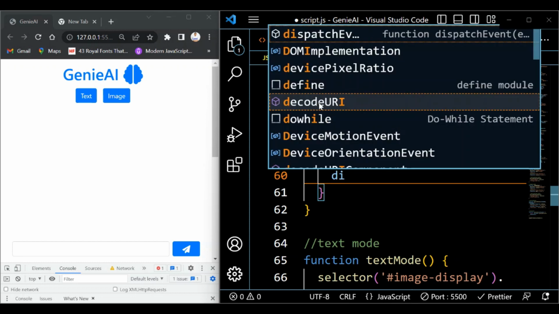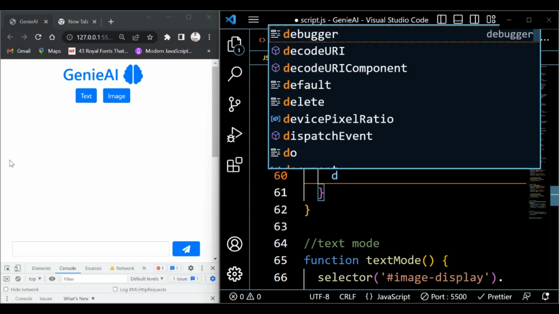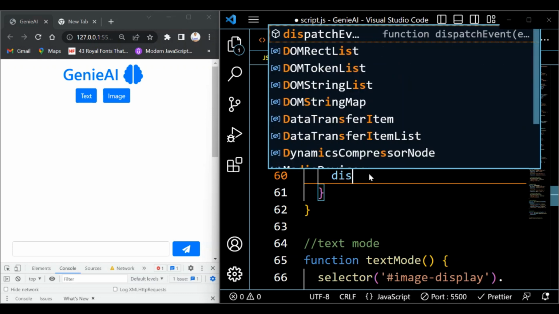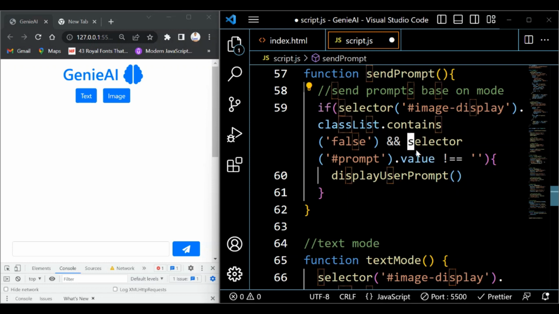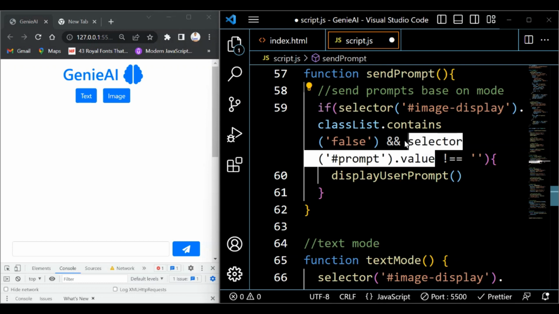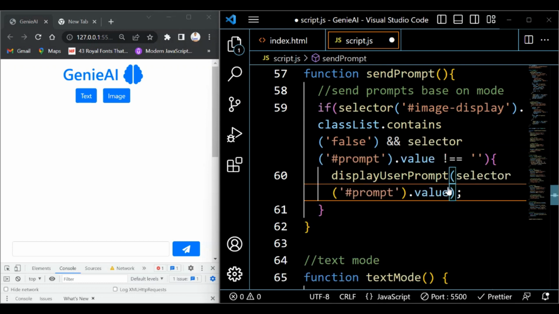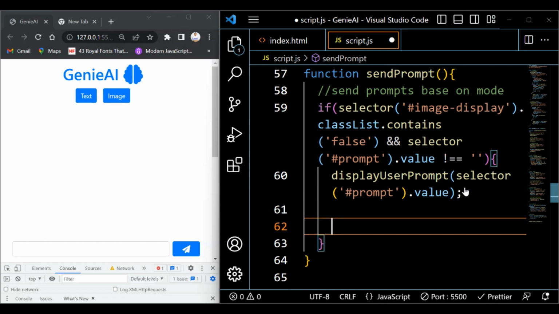So if it's not equal to nothing, what do we want to do? We want to display first. We want to display the text here, which means the prompt we just entered. We want to display it. So I'm just going to call a function called display user prompt, which we are going to create later. So I'm just going to say display user prompt, and I'm going to pass in, I'm just going to copy this selector prompt.value. I'm going to copy it because that's going to be our prompt.